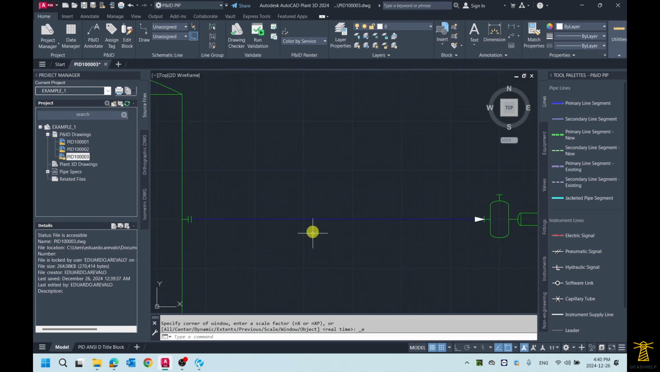If you hover over your line, you're going to see that the line doesn't have a tag yet, but it says from TK010 to P011, which is correct. Right now, we have successfully connected the two items with a line.